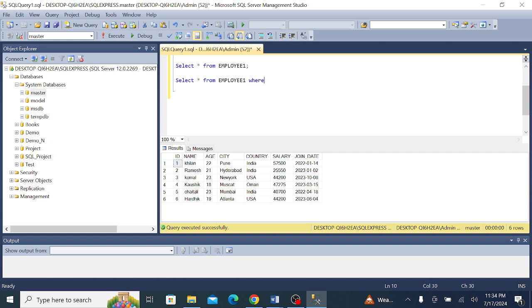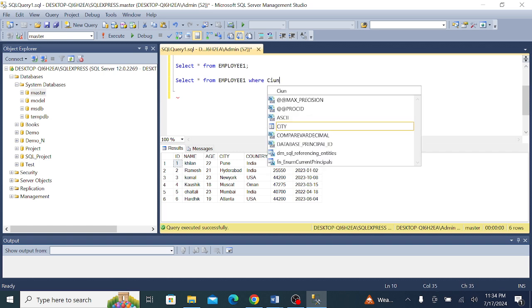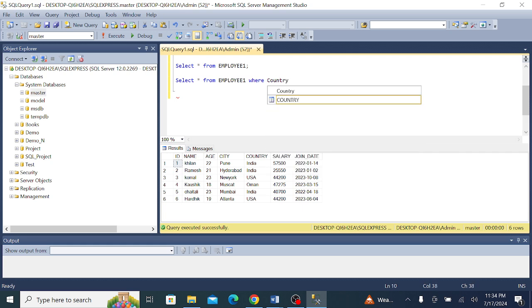So I will write the where clause after specifying the table name: from employee 1 where, and what is the condition? Where country, just a minute, you have to write the proper column name there. Where country equals India. And as it is a string, or a character value, a text value, we have to enclose this value in single quotation marks.